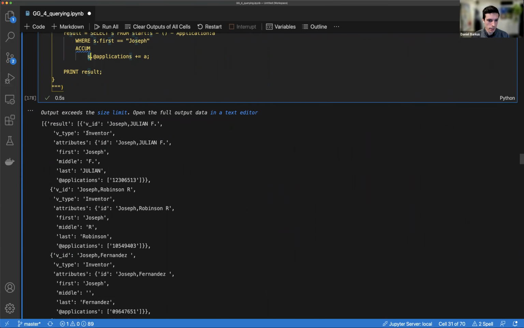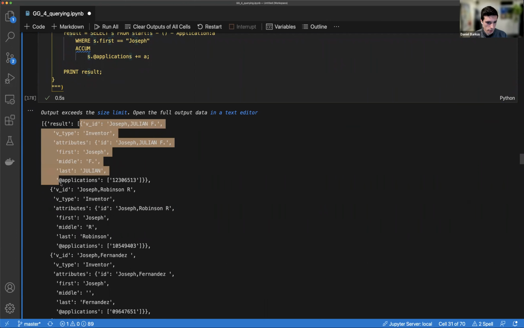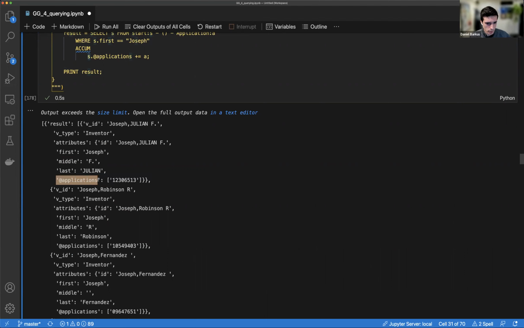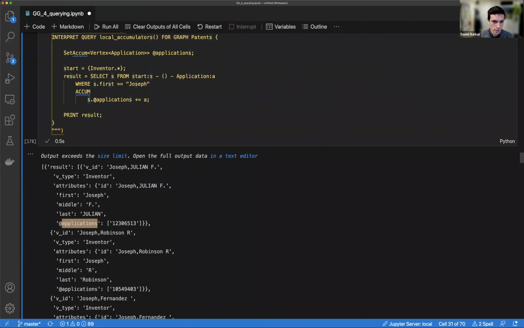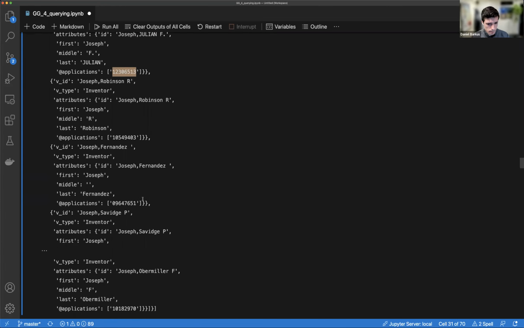So for the results here, we are printing our vertex. This is one of our Josephs right here. And we can see these are our three attributes that we talked about before: first, middle, and last. But now we have this additional attribute, which is our vertex attached accumulator. That's @applications, and we'll see that it contains the ID of an application which was tied to this Joseph.